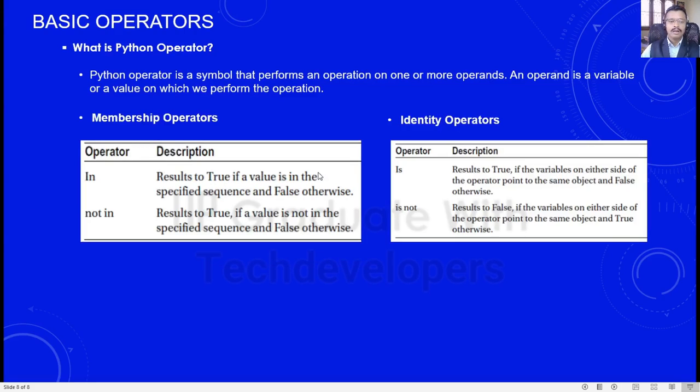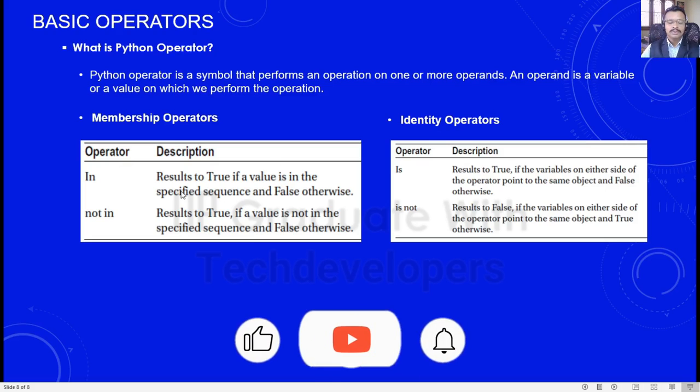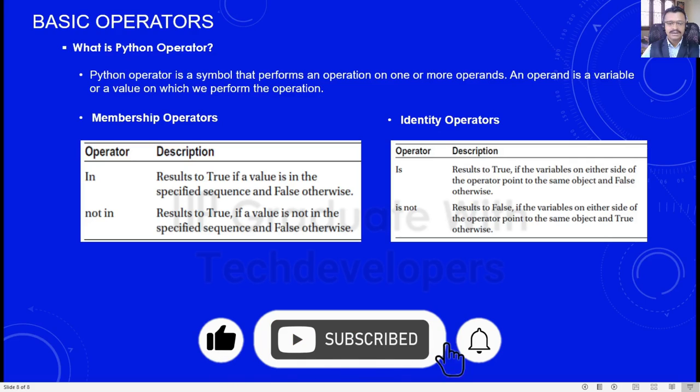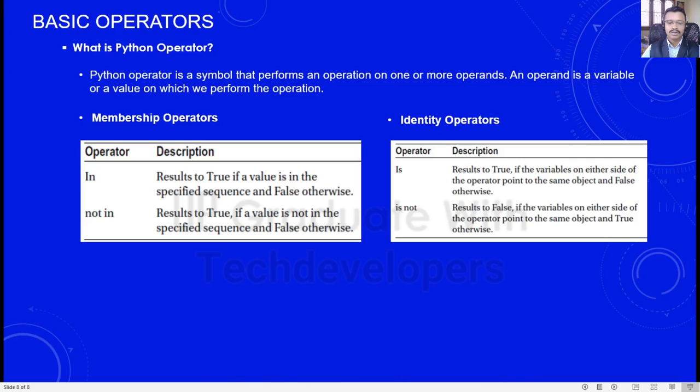Next we have membership operators. So membership operators are useful to test if a value is found in a sequence, that is string, list, tuple, set or dictionary. There are two membership operators in Python, in and not in. In means if the particular element in a sequence exists, then it results true; it results true if a value is in the specified sequence and false otherwise. Not in results true if a value is not in the specified sequence. So it is the opposite of in, and false otherwise.